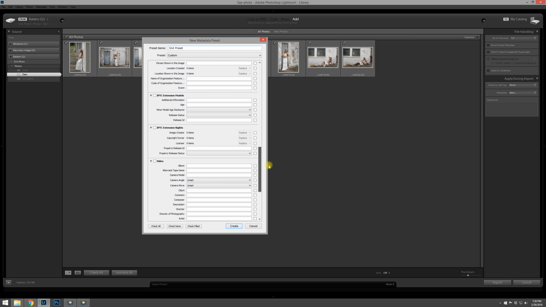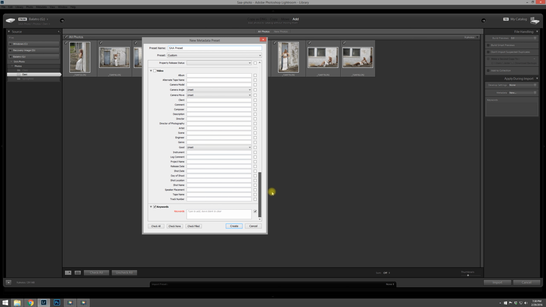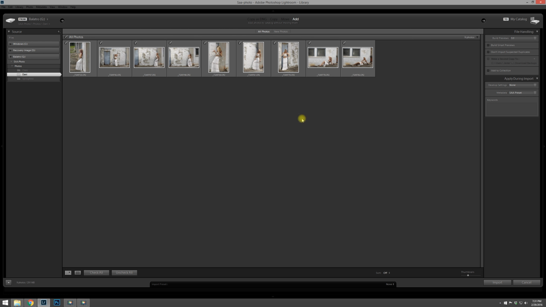You can scroll down. Anything that you don't fill out won't be imported into your metadata. And then down here at the bottom you have the option to do keywords. I don't do the keywords in my metadata. I always do the keywords as part of my import because they're going to change every time. So we're going to go ahead and hit create, and now you'll see under metadata that we have the SAA preset selected. So these are photos of Danny.